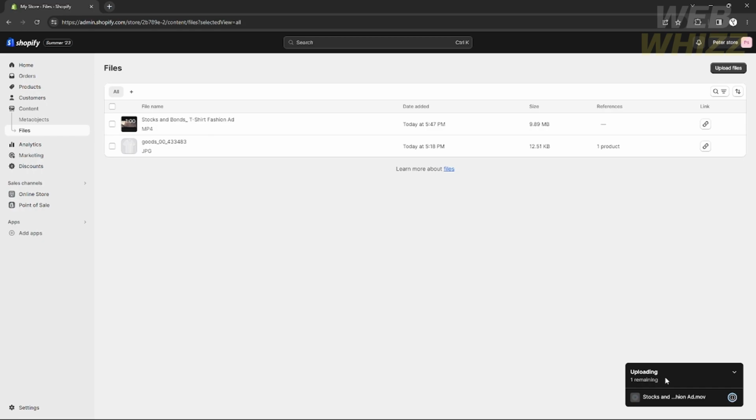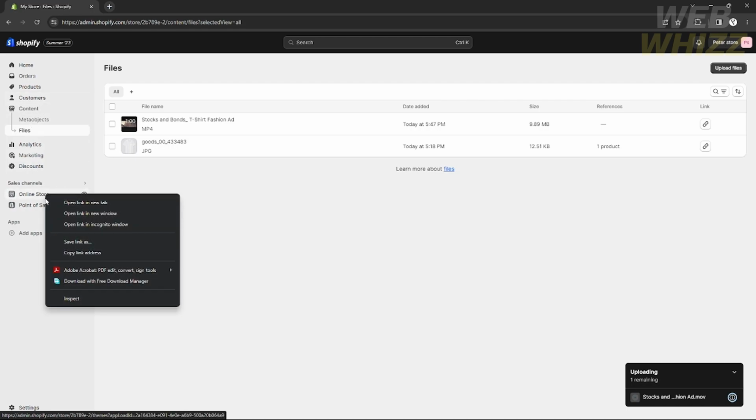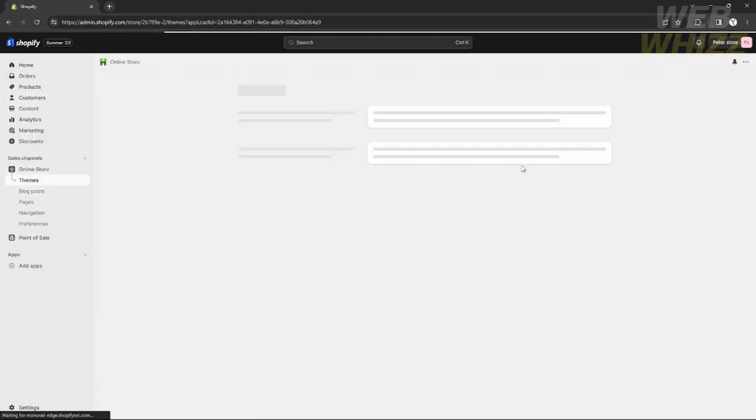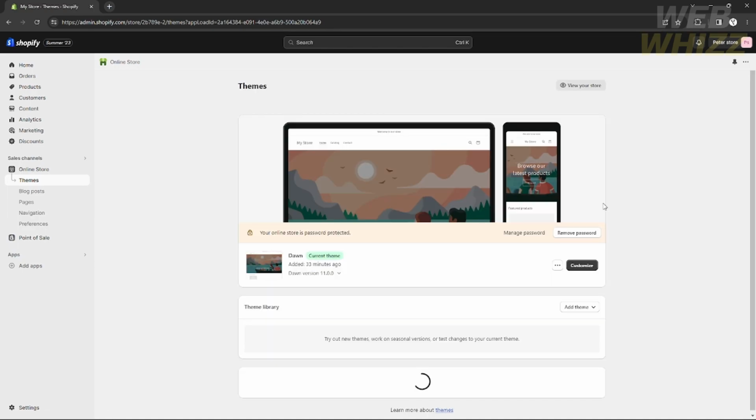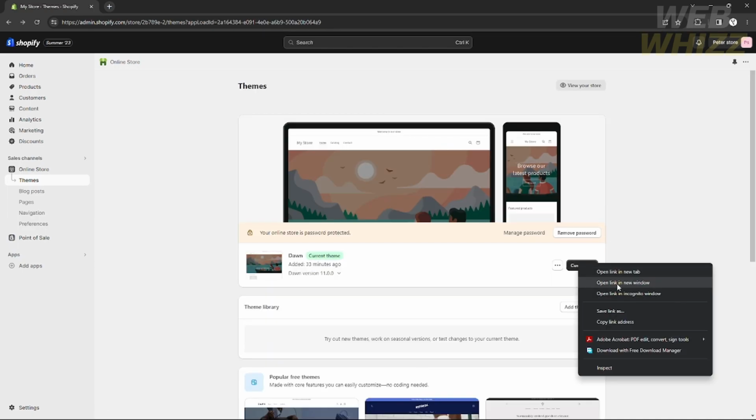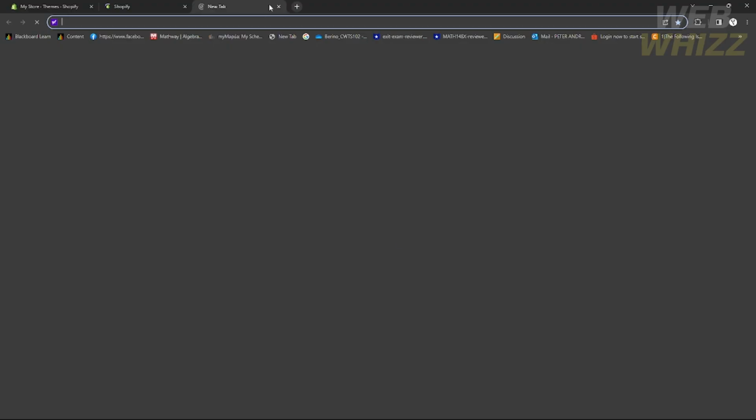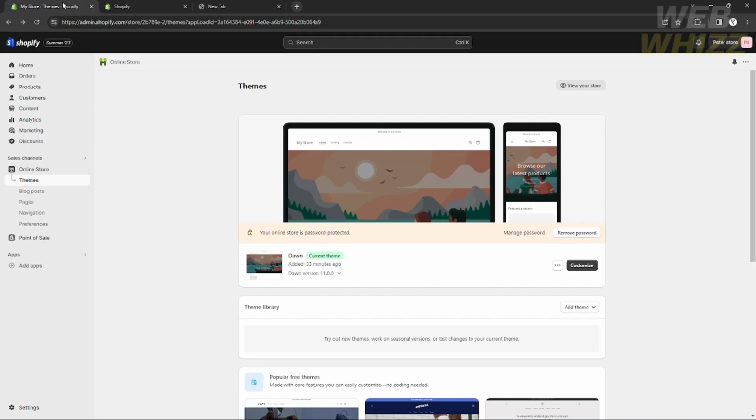In order to do that, just go to Online Store here on the left side. Click Online Store, then go to Themes. Then after that, just customize your theme first. Open this link in a new tab, and after that, just open another new tab, and you will learn later why we'll need to do this.